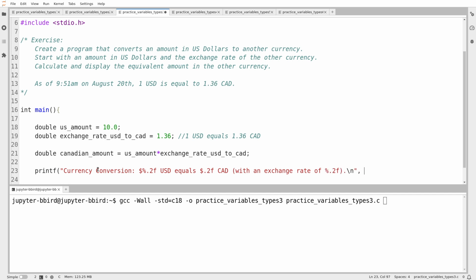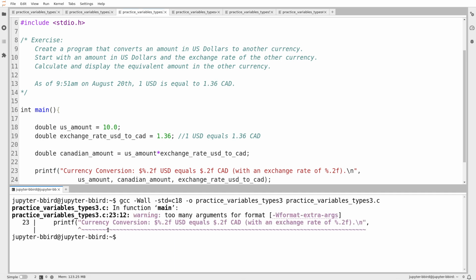Okay, so I'll print these things out. So that's the US amount first. I'm going to break this printf statement over multiple lines just to make it easier to fit on the screen. There's the US amount, the Canadian amount, and the exchange rate. All right, so we'll run this program, and then I will have to test it, as well as having to say a few things. Okay, so let's see.